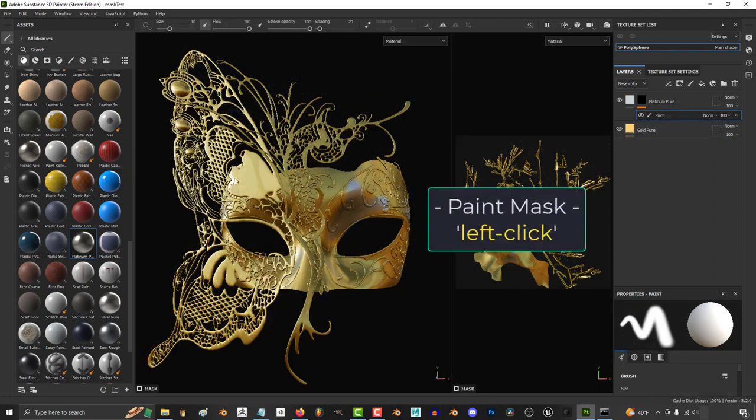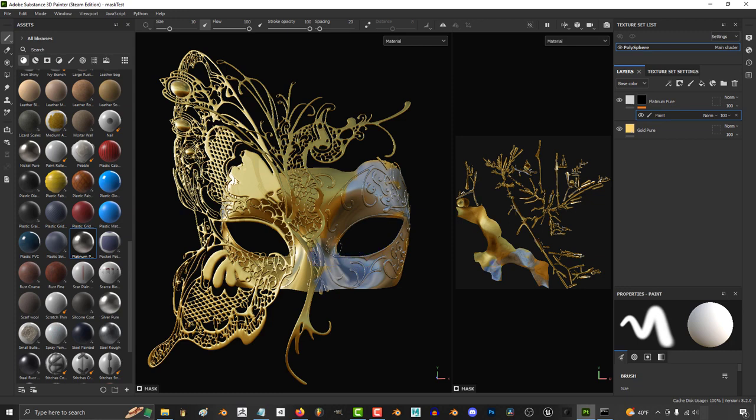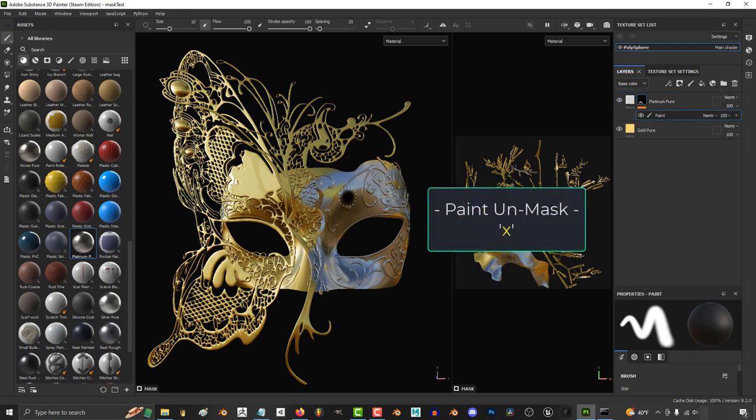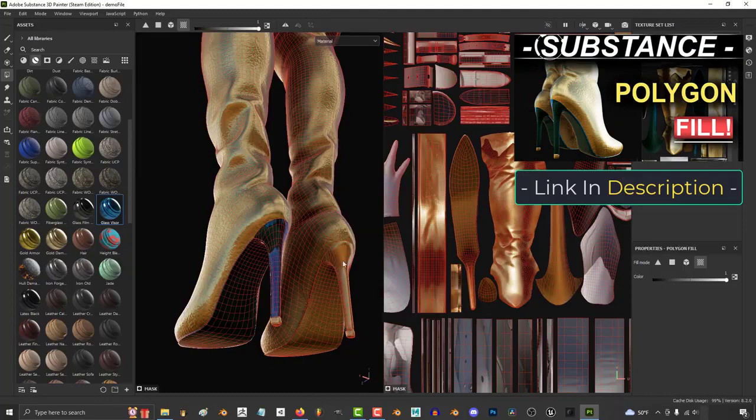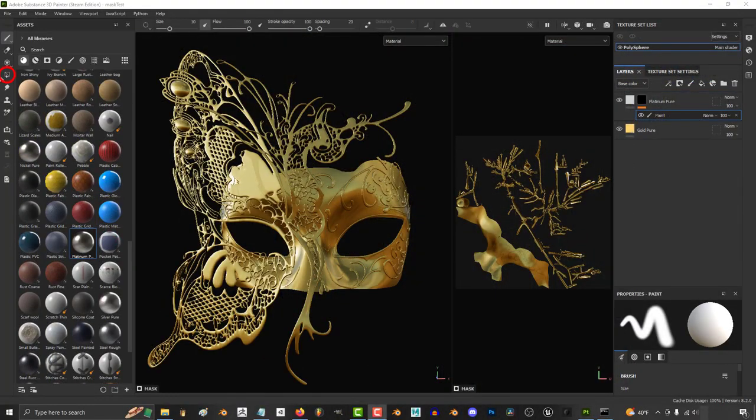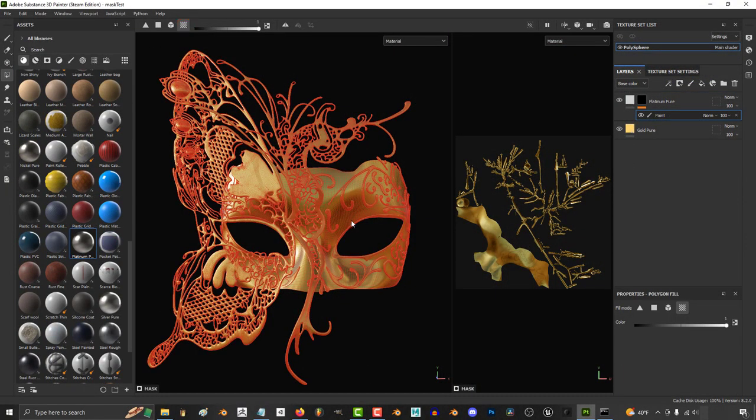And now if we left click, we can start painting the area of the model that we want the silver to show up. Whatever you paint will reveal the contents behind the mask. But if you ever want to do the opposite, just hit the X key and it will hide things again instead of revealing them. Now, like I showed in the last couple of videos, instead of painting, I much prefer to use the polygon fill tool, especially if you have your UVs separated and organized into different areas.